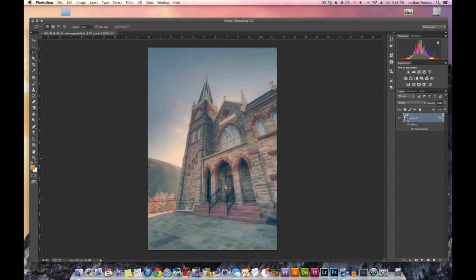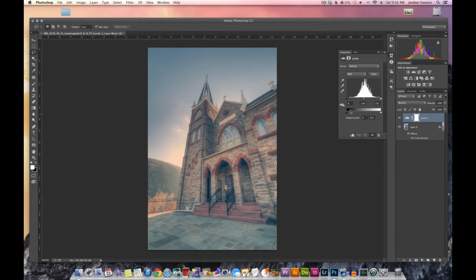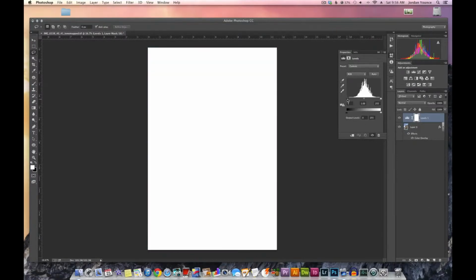The warmth that we applied in the camera raw filter really helps with this because it's still sort of a warmer image, but overall it's got that cool tone to it. And then I'm going to also do a levels layer just to add a little bit more contrast. I don't want to go crazy.